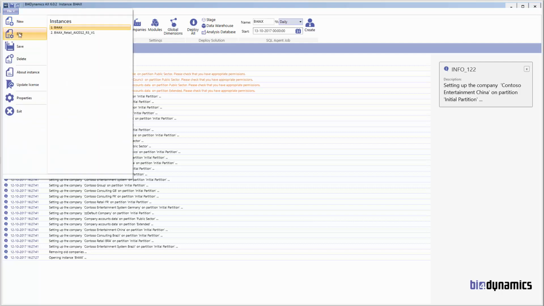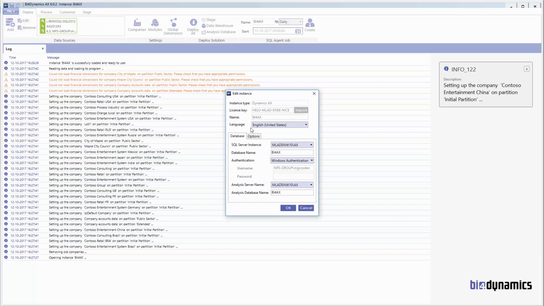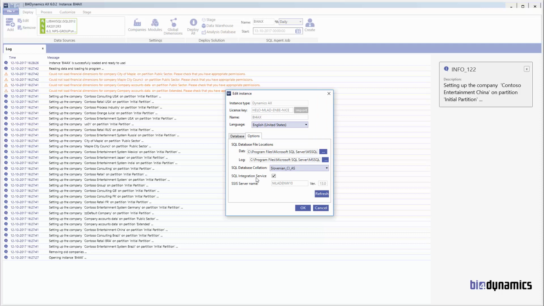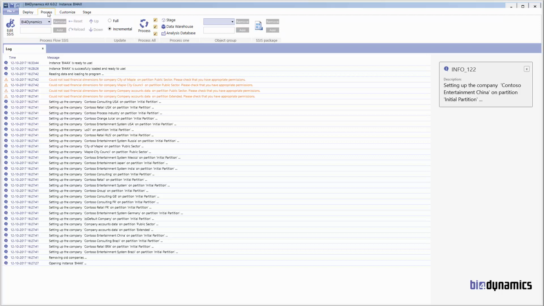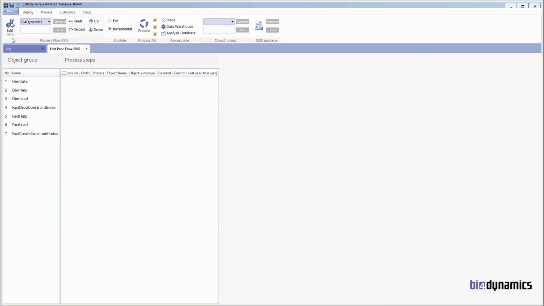If we have a setup in our instance that allows SSIS processing, so it means that Integration Services will be processing our stored procedures, then we can go to the process tab that looks a little different than a standard one, and we have an SSIS process flow that is editable. So initially we have 7 object groups that tell us how BF4 Dynamics will process stored procedures, in which order.